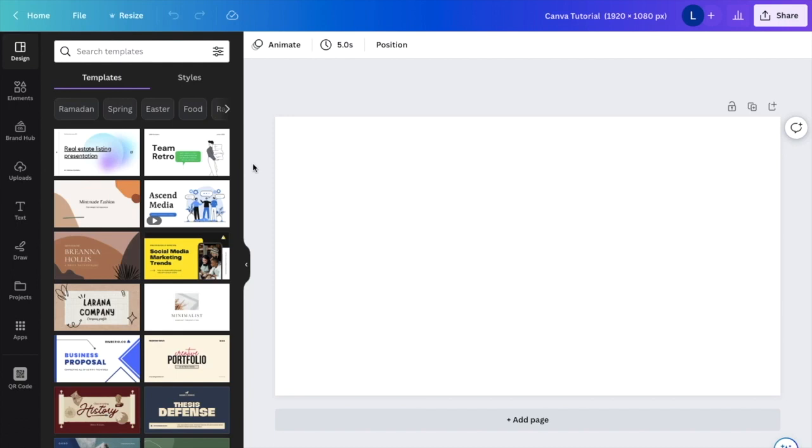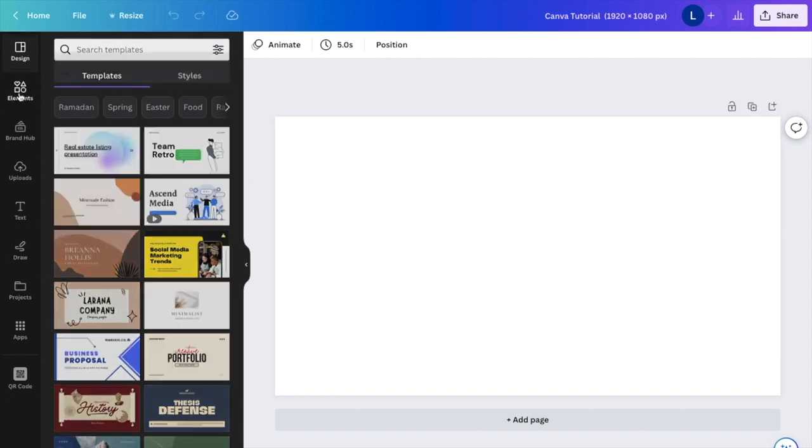So in this Canva tutorial video, I'm going to be showing you guys how to add a red arrow here in Canva. So first thing you have to do is go to the Elements tab here on the left-hand side. I want you to press on Elements.